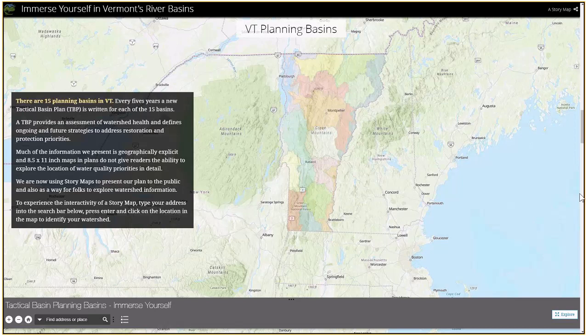We are now using story maps to present our plan to the public and also as a way for folks to explore watershed information. To experience the interactivity of a story map, you can type your address into the search bar below, press enter, and click the location in the map to identify your watershed. So let's give it a try, see how it works. So I want to explore the map, so I'm going to turn it on. I'm going to type in the address of the office I used to work in Essex Junction.